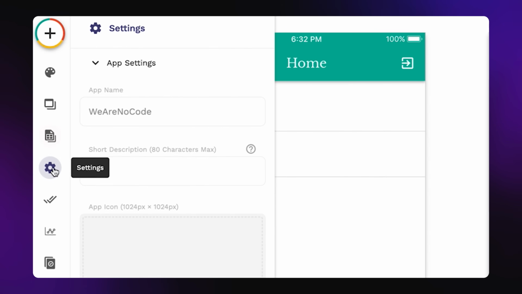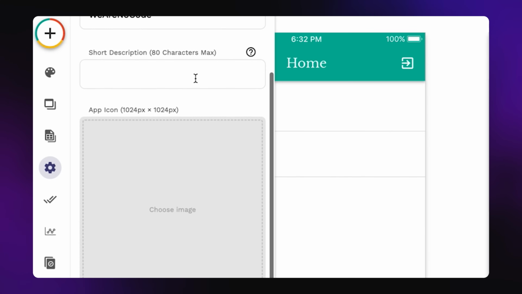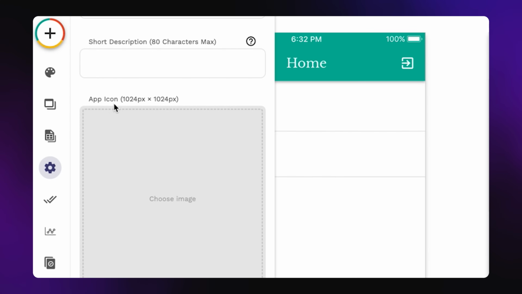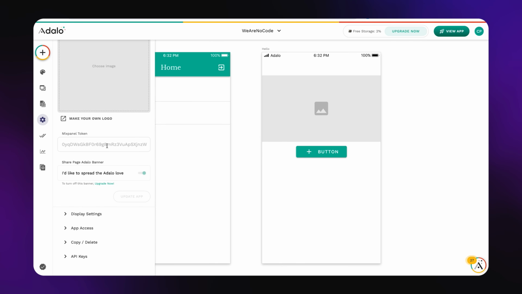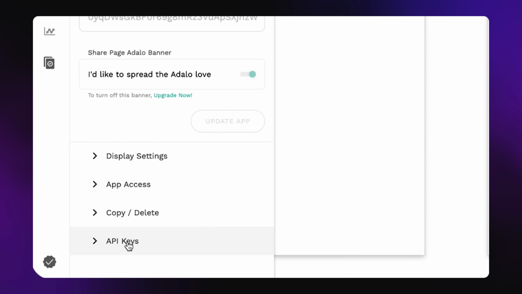Under here, there are some general settings, as you can see, that you can easily change. So if you have your app icon, you can just upload it right here. Mixpanel is for tracking. So if you have a token, you can just put it right here. And there's lots of other settings under here that I won't go too far into. API keys, this is when you're trying to connect to an external API, and you will be able to do so inside of this tab.